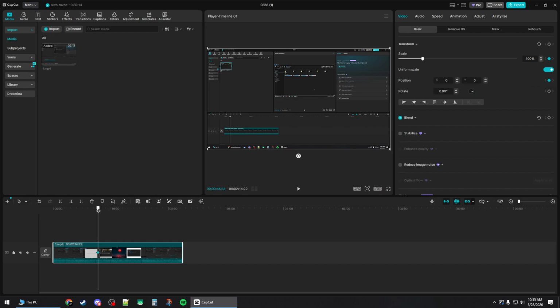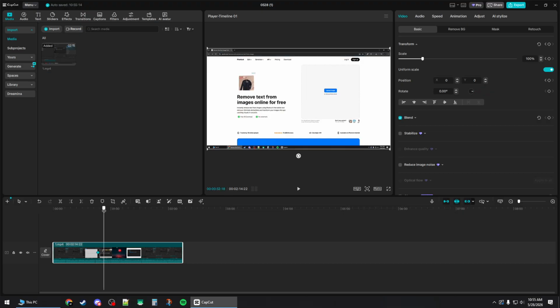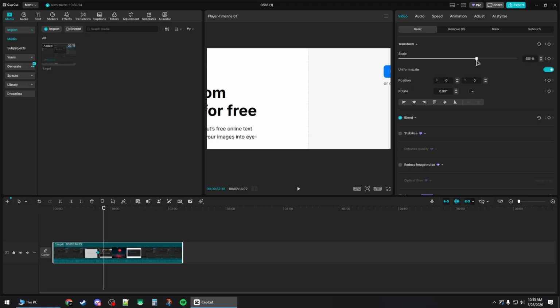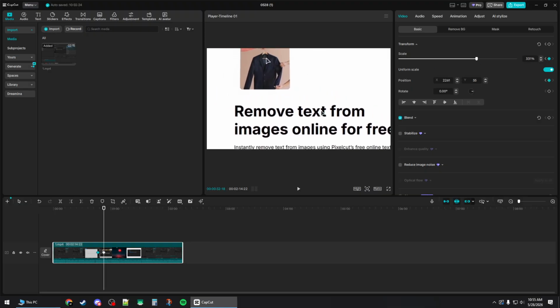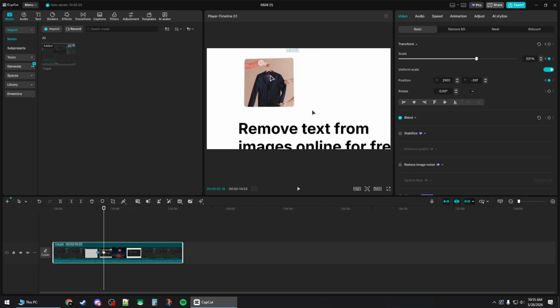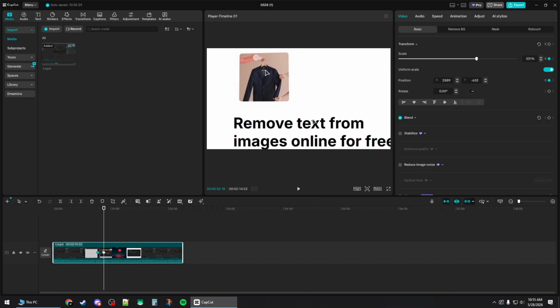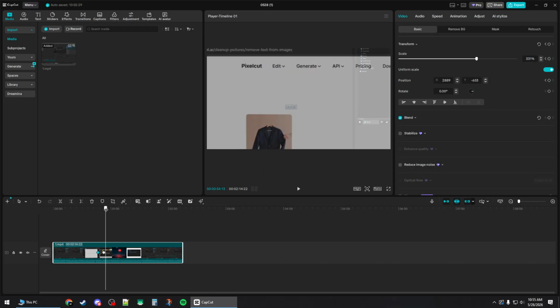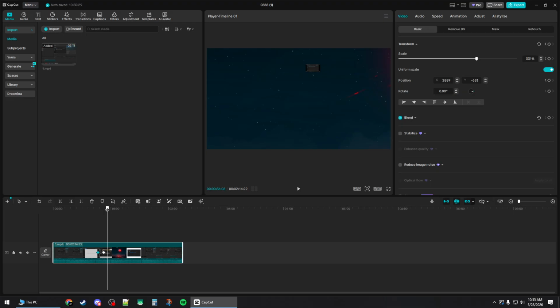Now move to the part where the zoom should happen. So for example, this part here, and increase the scale to whatever you like, and also move the video to zoom on a specific part, for example, like this, and that should automatically add keyframes for the scale and the position.